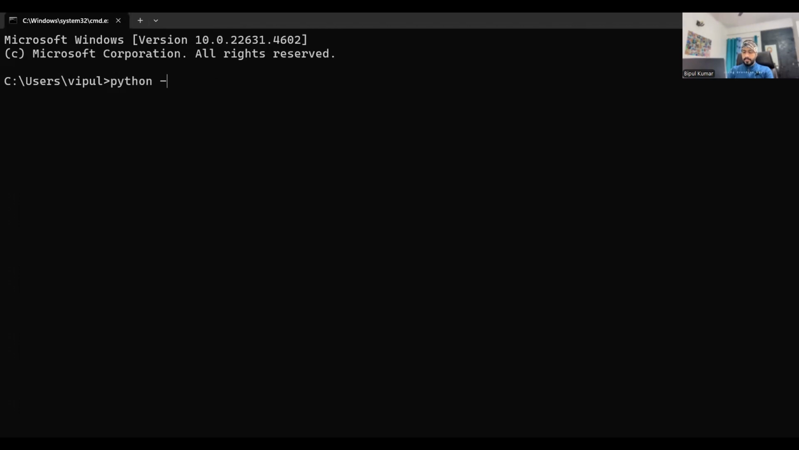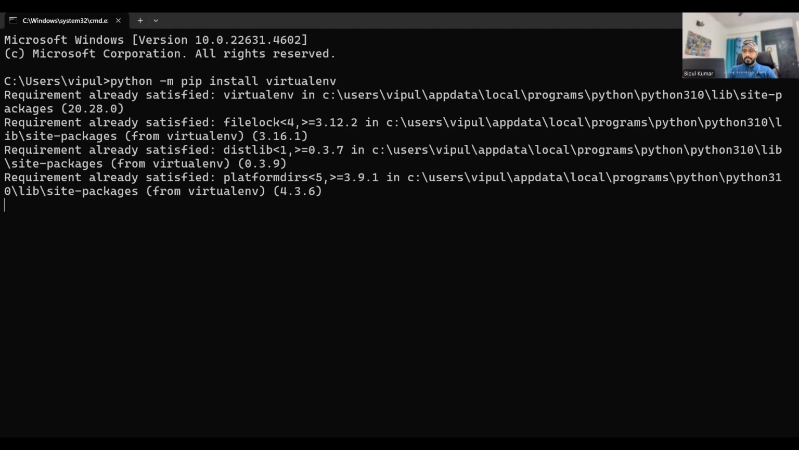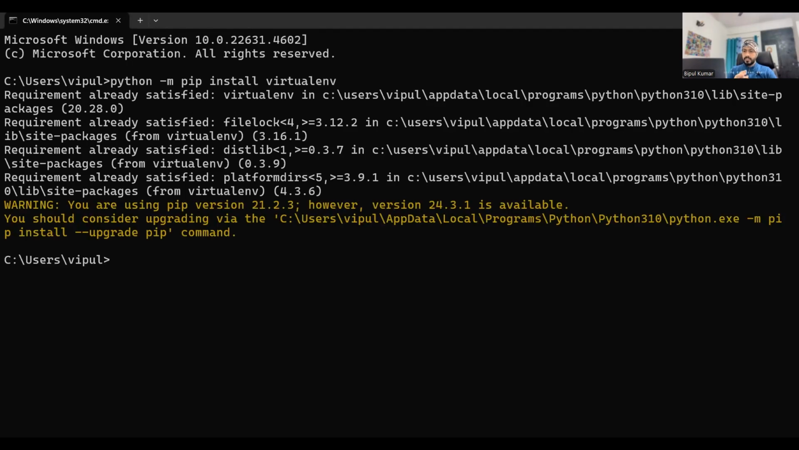Here we'll type python -m pip install virtualenv. What this will do is install the required library, virtualenv, which lets me create a virtual environment on my system. It will take some time to install. It is already there on my system, which is good. If it is not there, it will get installed. To check if it is installed or not, I can just check the version of it.